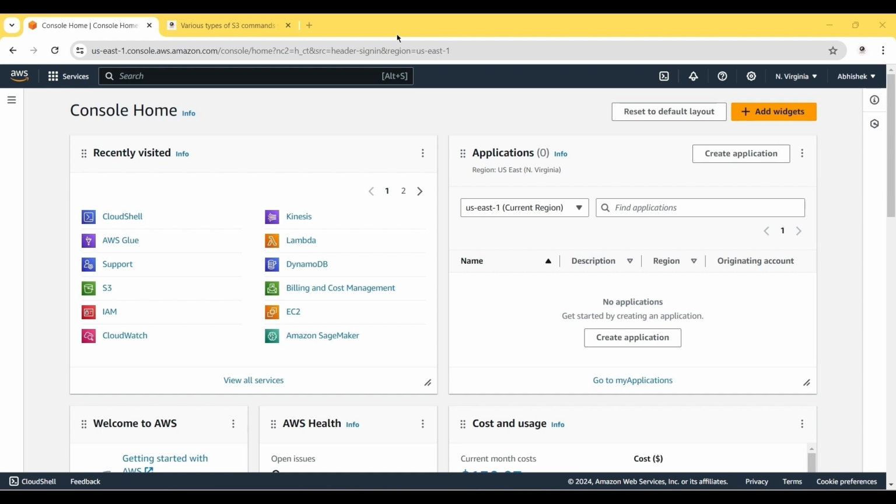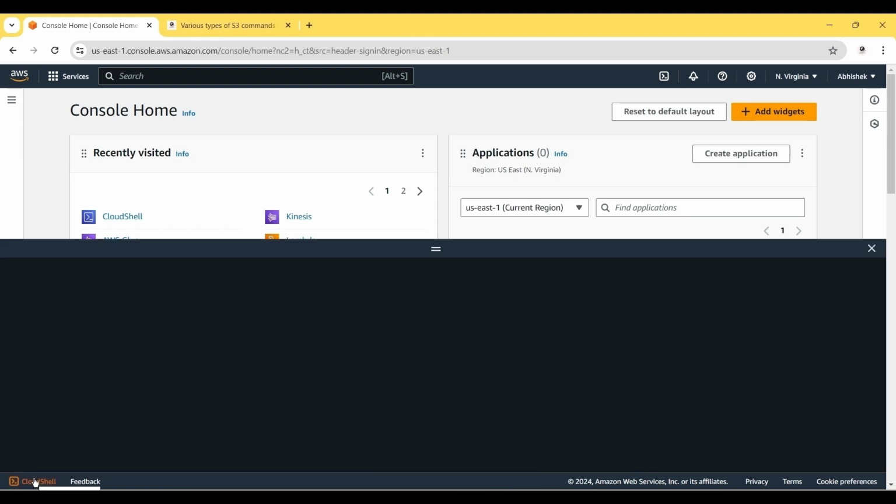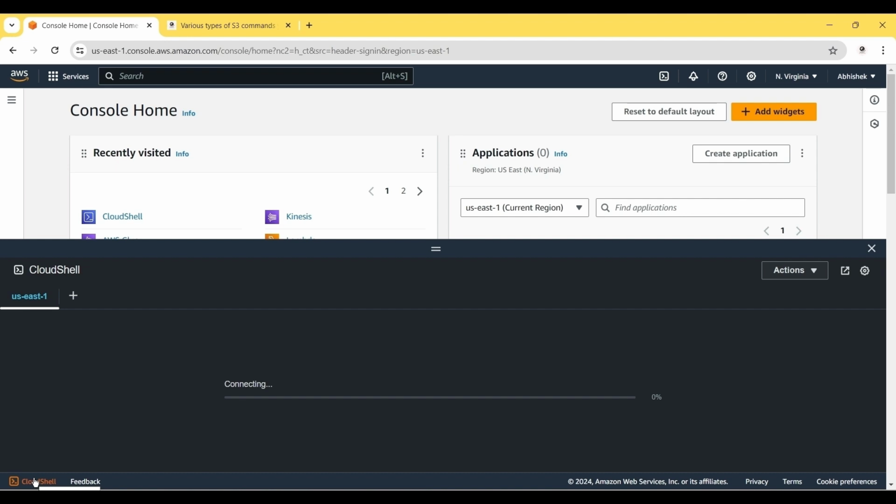Hello everyone. In this video, I am going to talk about various types of S3 commands that you can execute in CloudShell. So first of all, you have to open CloudShell. So click on CloudShell. Next, you have to open it in a new browser. So click on here.